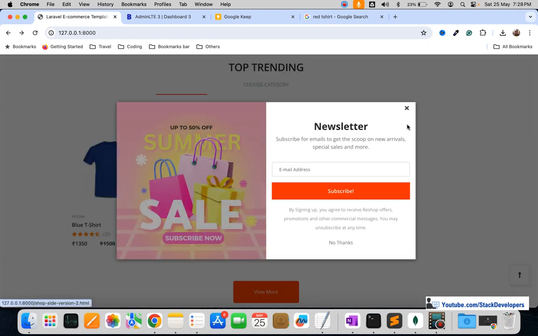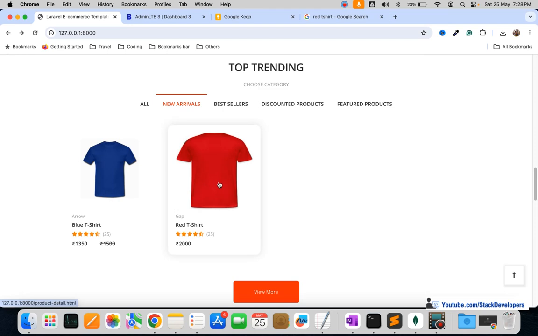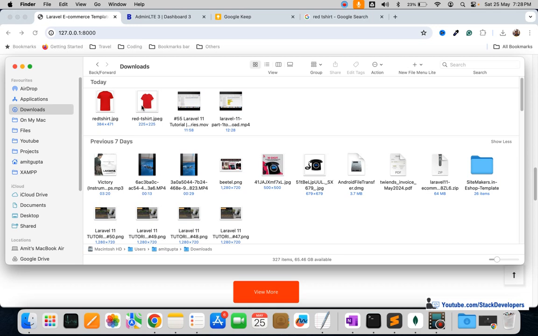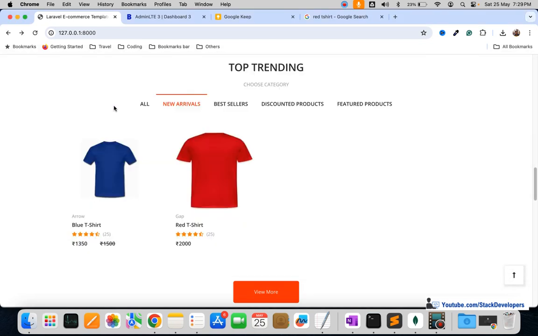See, two products are coming. Actually, the images are of different sizes, so that's why it is coming like this. But otherwise, you can see both the products are coming here. Okay, so you can see this product is having more white space, so that's why it is coming like this. But if you see the image here, you can see the difference. This one is fine and this one is not fine.